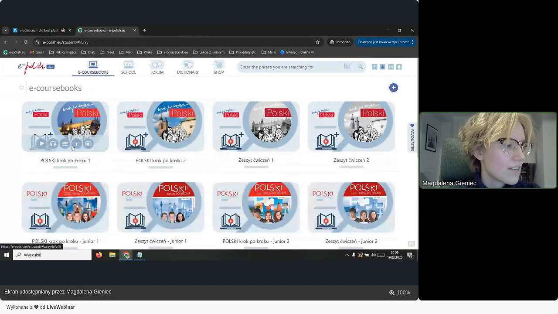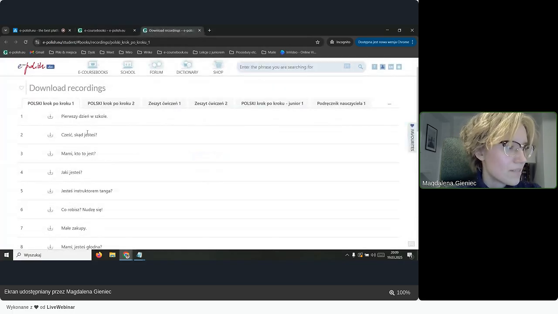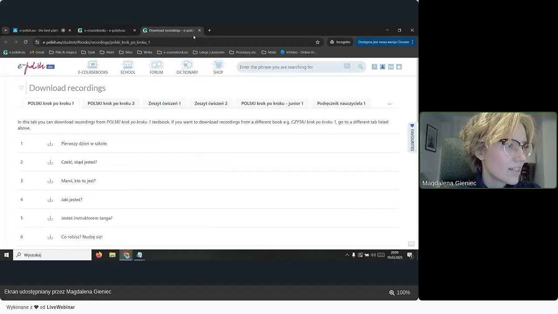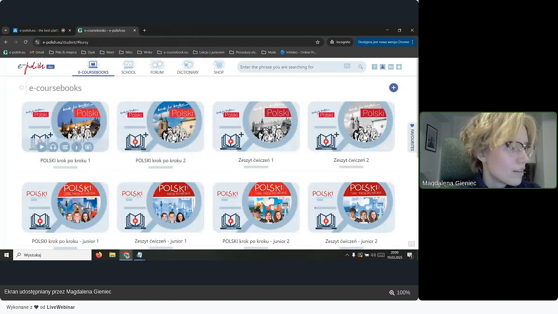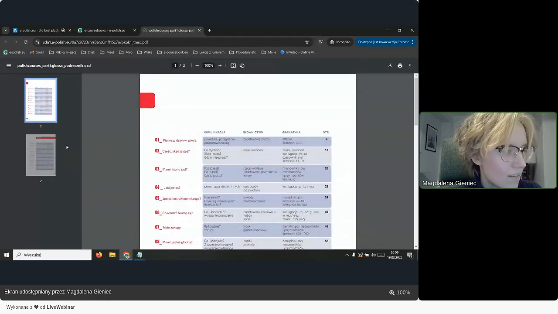As you can see, they are grouped by lesson. So you can download all the files for any given lesson from the textbook. This icon leads to a table of contents, so you can quickly check which topics are covered in any given lesson.